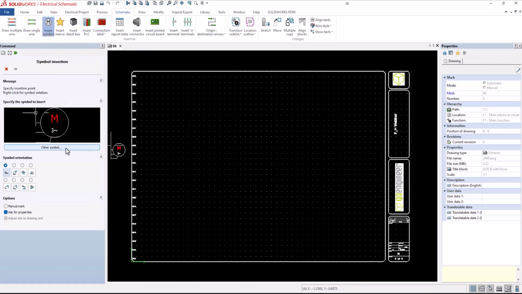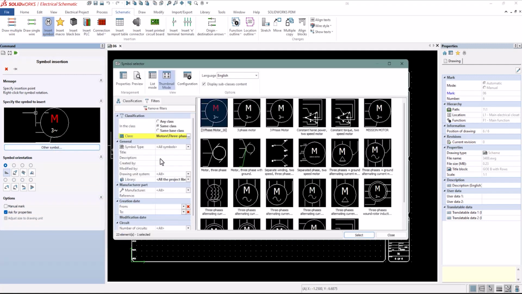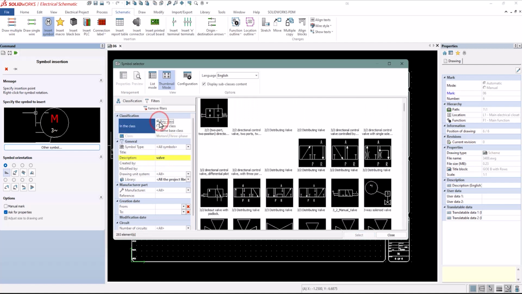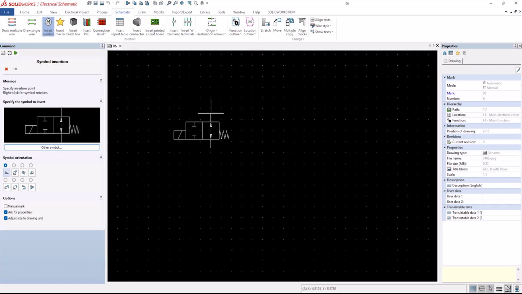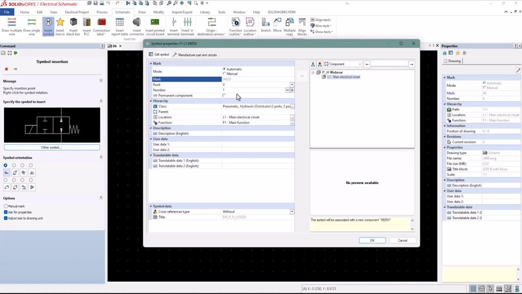So now if I go to get a valve, let's just go to the other symbols here, and I am simply going to type in a description of a valve and say any class here. So, all right, let's just say we're using a two-position spring return valve. So we'll say here we have a valve, and I will select that one to place on our screen. All right, so that valve is coming up with a number, and I'm just going to call this SV, so solenoid valve, because I want to take this a little bit further.